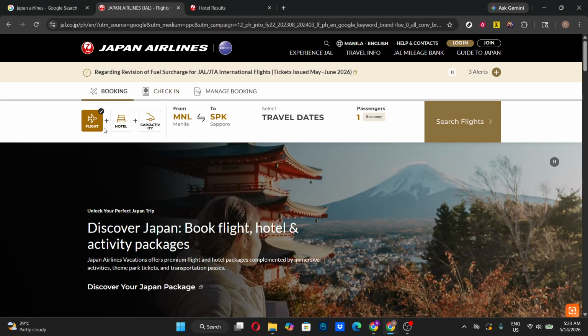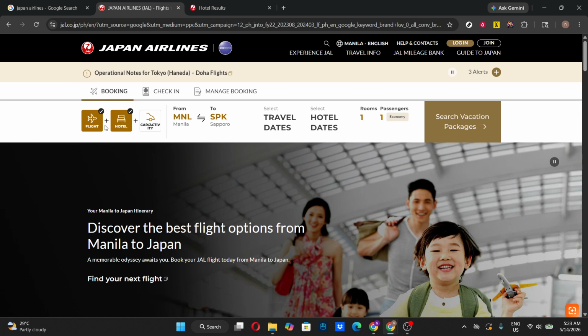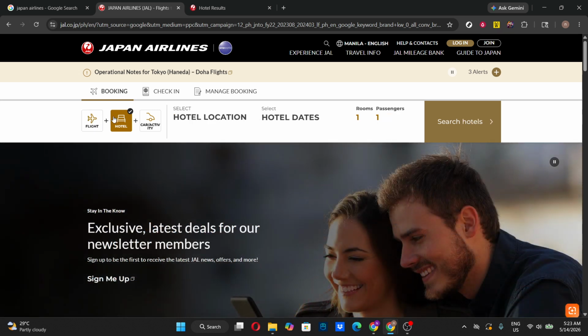If you see a regional or language option, choose the one that fits you best so the prices and text are easy to understand. On the home page, you'll notice the booking widgets for different products. Make sure the flight option is not selected so you're searching only for a hotel. Then click the Hotel tab to switch the form to hotel booking.